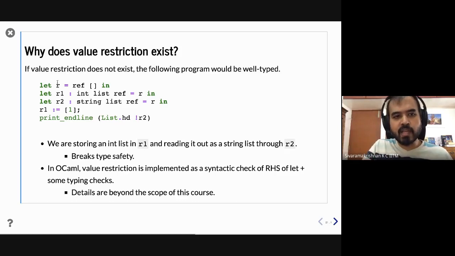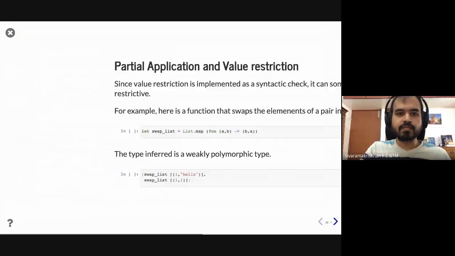Because this is weakly polymorphic, you first unify it with the int list reference, so the type gets unified to an int list reference. And here, because this is a different type, a string list reference, int is not compatible with string. Details are beyond the scope of this course. It's not important, but it is important to know that the concept called value restriction exists. And here is an example of what can go wrong if value restriction did not exist.